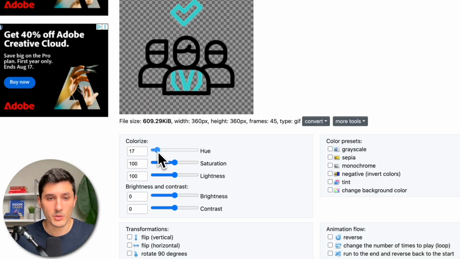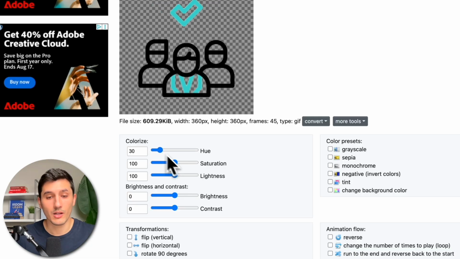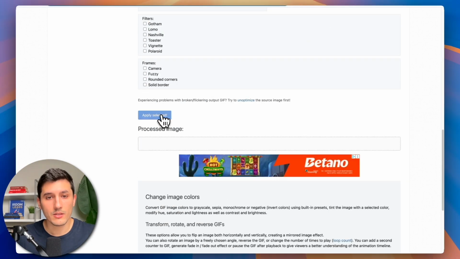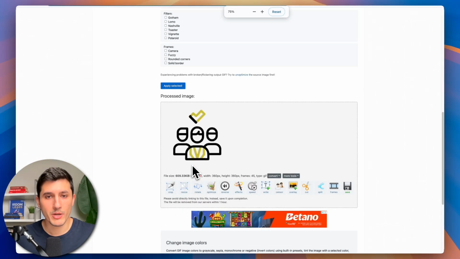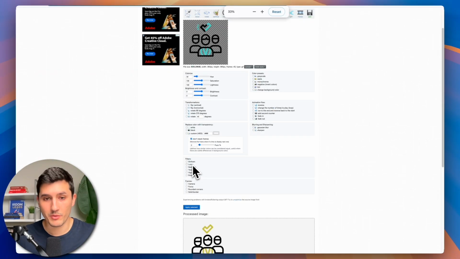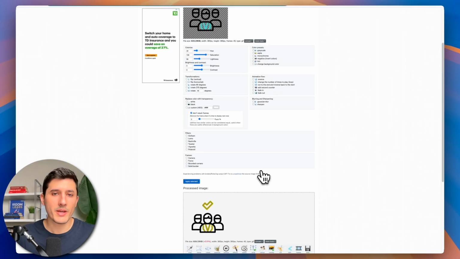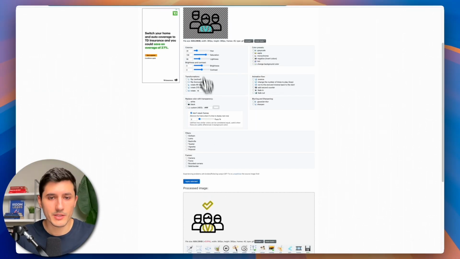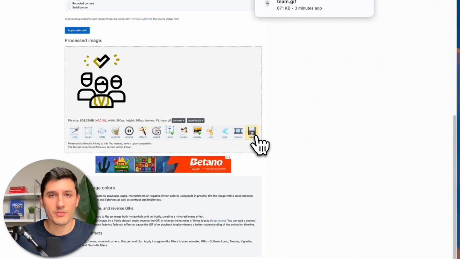For example, if I do the hue for 30, it's not an exact science. You just have to kind of play around until you find the right color. And then you click apply selected. Yeah. So that's what it's going to look like. So what I usually do is I just minimize the page, so I see the preview and I play with the numbers at the same time. You basically want to play around with those numbers until you find the right one. Once you do, you just click this save and the GIF is going to be downloaded.